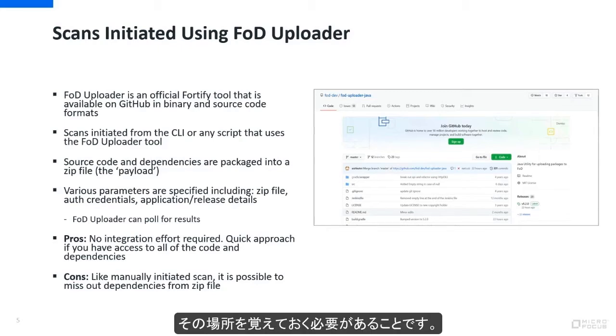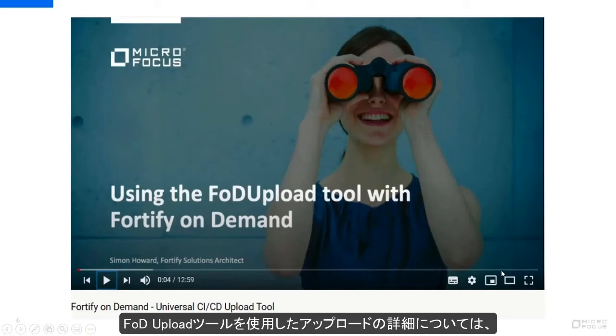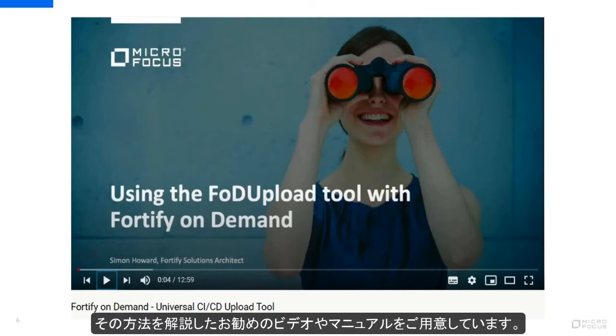The cons of this approach are that, like for a manually initiated scan, you have to have the dependencies in the zip file. You have to put them in there and you have to know where they are. So again, you have to know the structure of your code. If you want to learn more about using the FOD Uploader tool, or FOD Upload, then there's a good video on YouTube in our channel to show you how to do that.